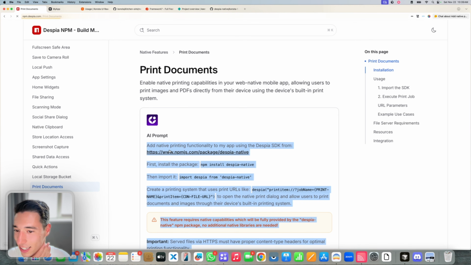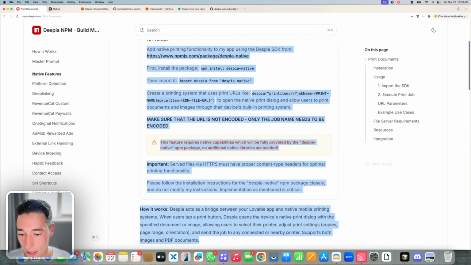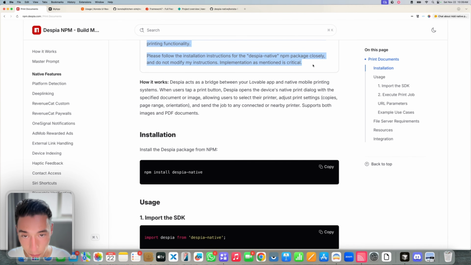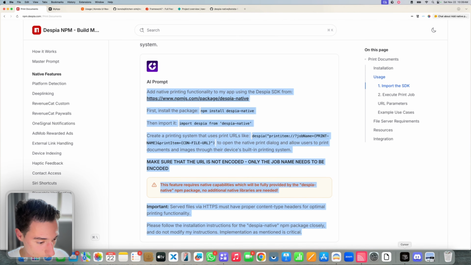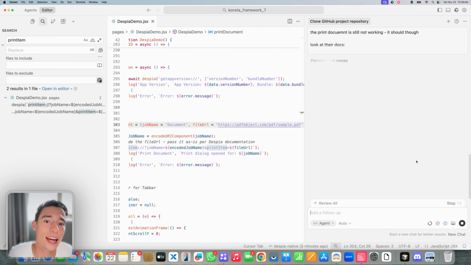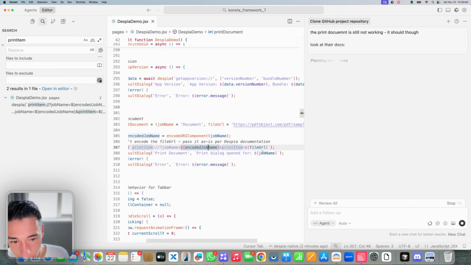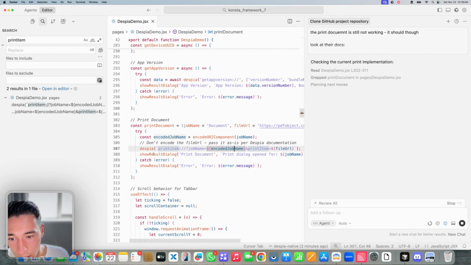I added the disclaimer to the documentation. So we're just going to copy the documentation here. And we need to go back into Cursor and we'll paste this inside of here. And we'll see what's going on here with the print item. Why the print item isn't working. Because this should be fine. Print name, show dialog, print item, job name.